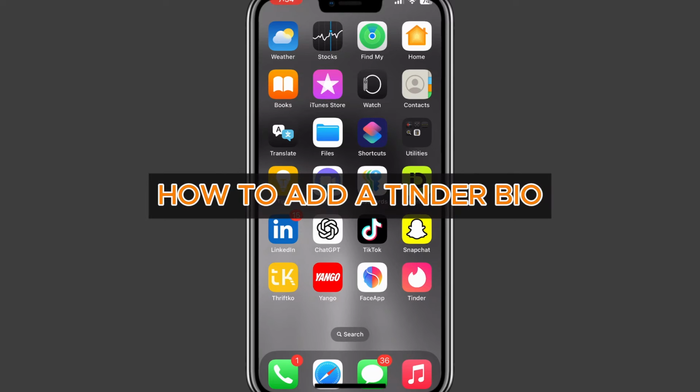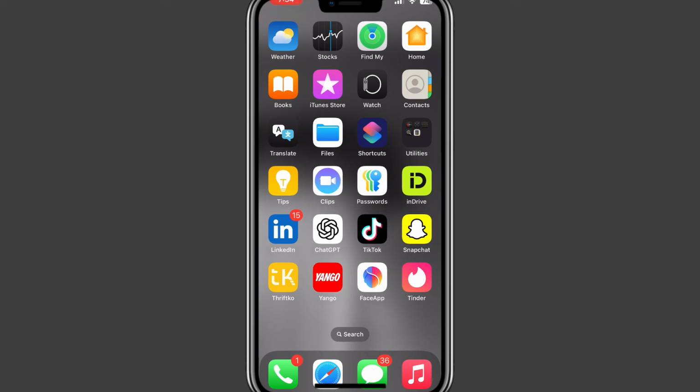How to add a Tinder bio. Your Tinder bio is your first impression, so let's make it count. Here's how to add or edit your bio on Tinder in just a few simple steps.